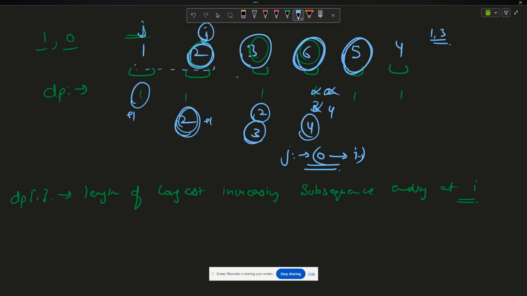Moving to 5. Is 1, 5 a valid subsequence? Yes. Is 1, 2, 5 a valid subsequence? Yes. Is 1, 2, 3, 5 a valid subsequence? Yes, so it will be 4 here. Is 1, 2, 3, 6, 5 a valid subsequence? No, so it will remain 4. Going to 4: is 1, 4 a valid subsequence? Yes. 1, 2, 4? Yes. 1, 2, 3, 4? Yes. 1, 2, 3, 6, 4? No. 1, 2, 3, 5, 4? No. So it will remain 4.